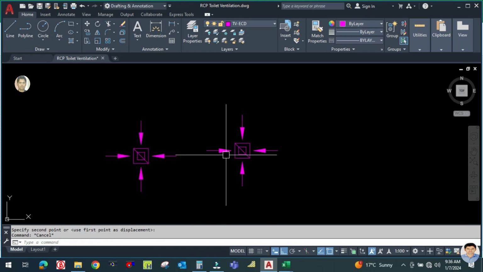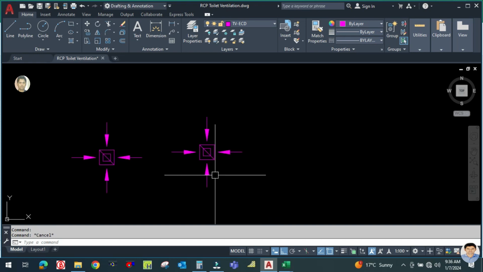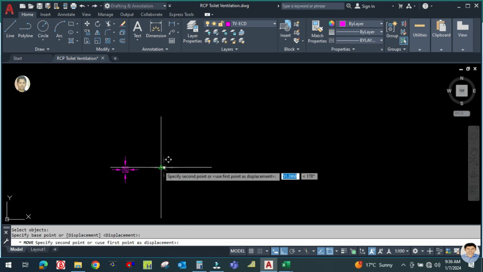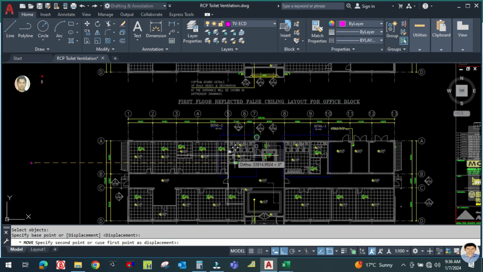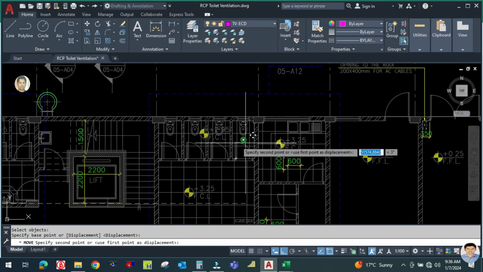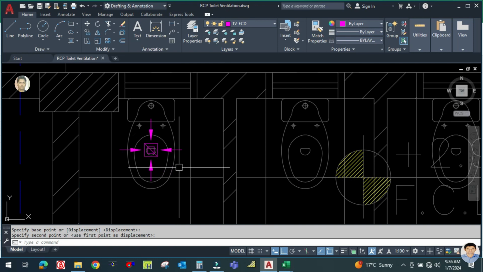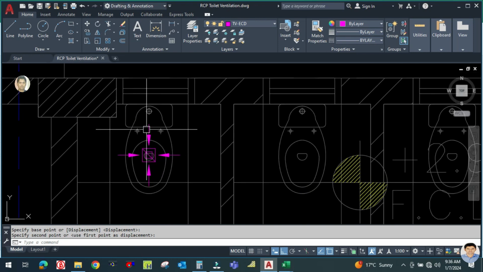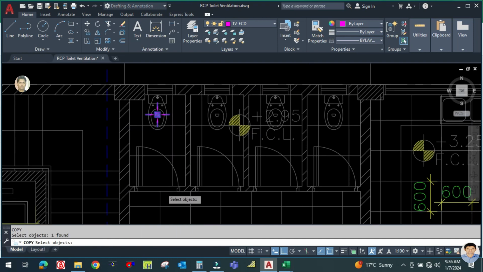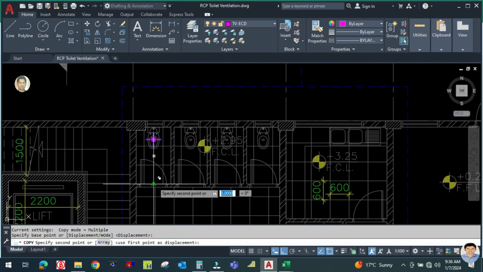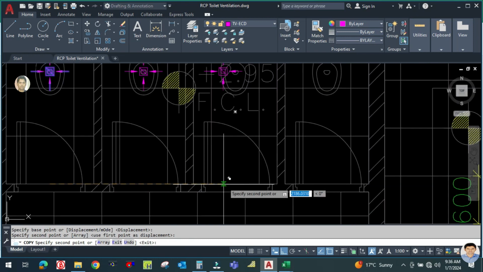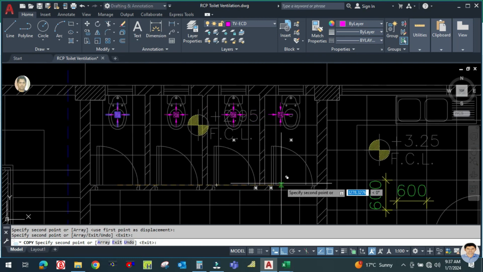Now you have to click any one of these here. This is selected, so just move this one. Type M, select, and from the center you have to move it in your drawing. So here is the WC. Your exhaust diffuser is always above the WC, so here it is directly above the WC. Now we have to copy this, type CO, and from the center point to each toilet, simply copy this one up to here.